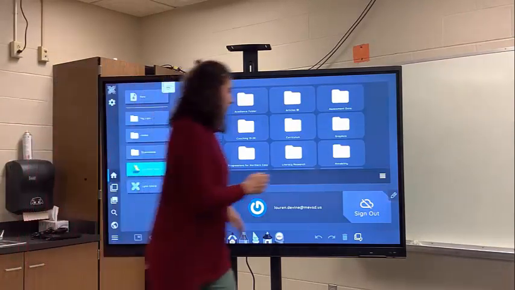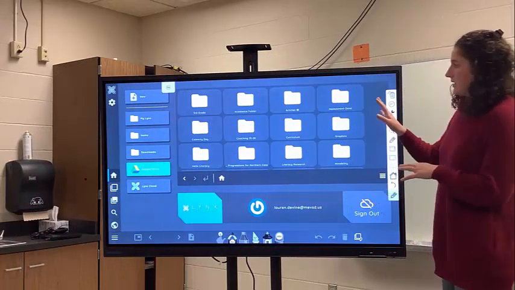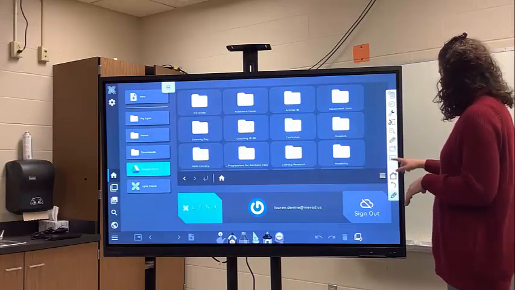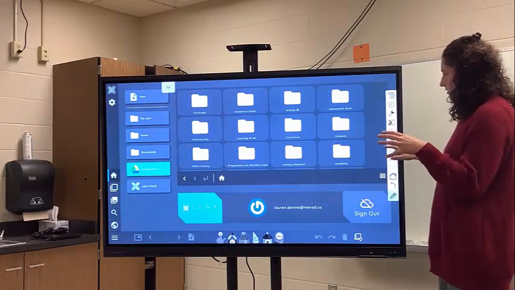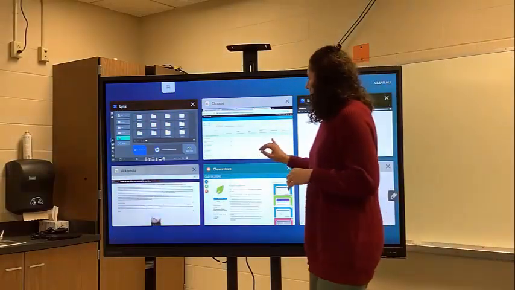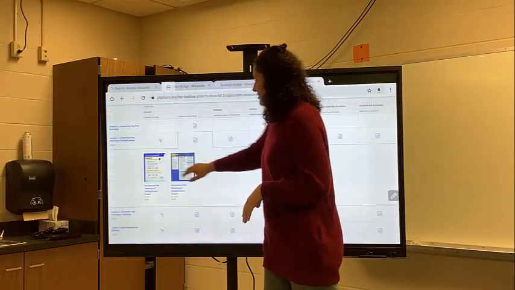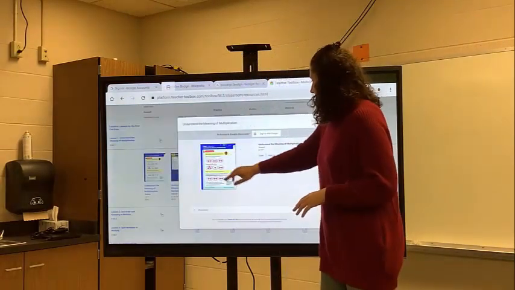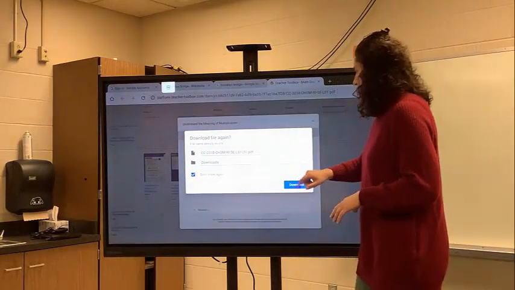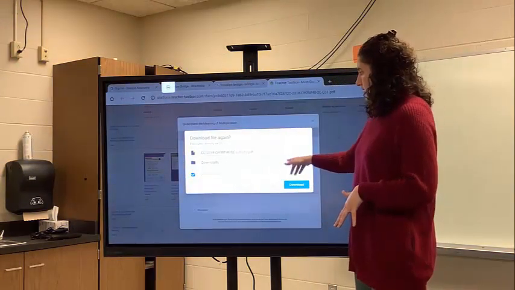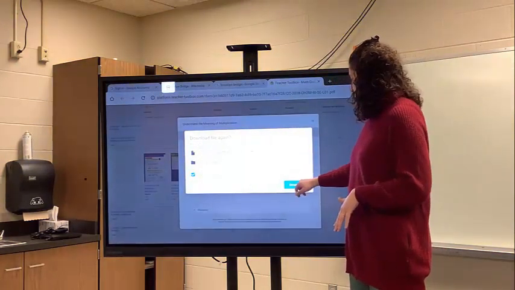And the last way you can do it is to just download a PDF from your browser to Lynx. So if I'm in Teacher Toolbox and I want to do one of these lessons whole group, I'm going to open up the lesson and download it into my downloads.